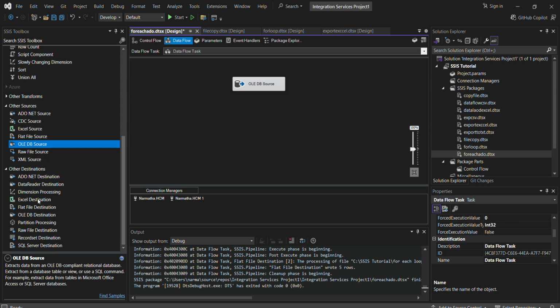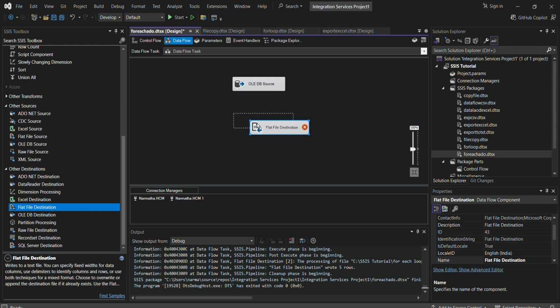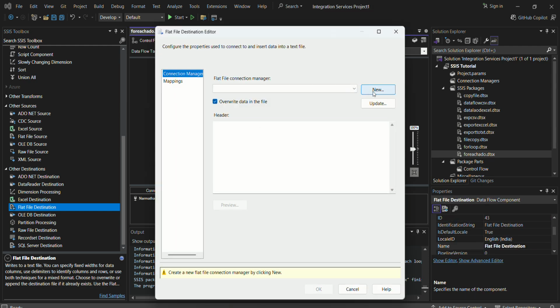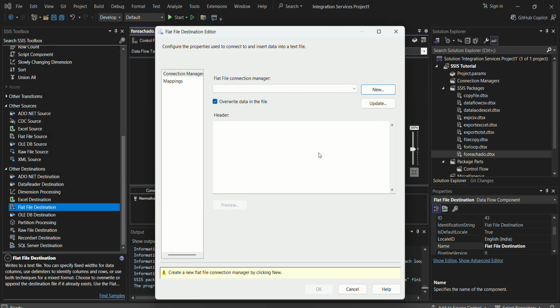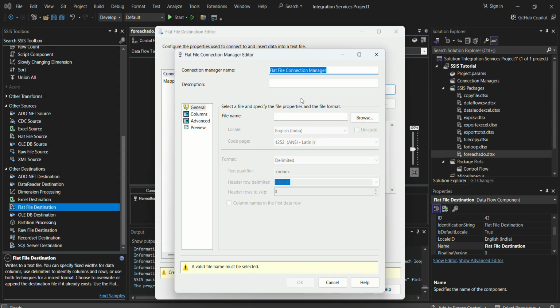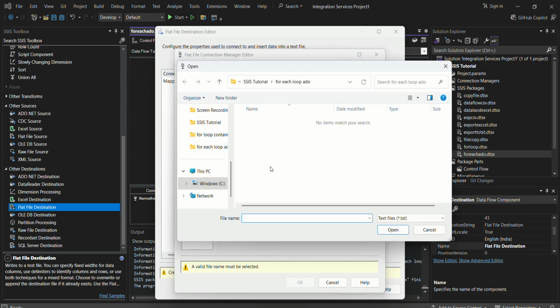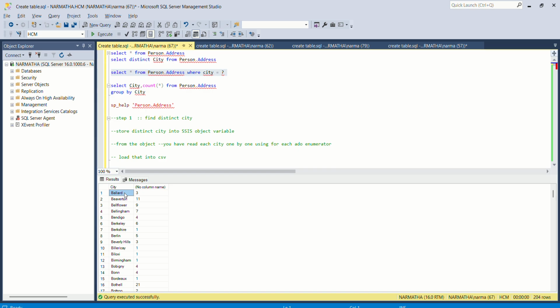Then for the destination you have to choose the flat file destination, because I am going to store the data to a CSV file. Now new connection manager, I am using delimited. Browse the file for the ADO enumerator. I am giving the first city here.